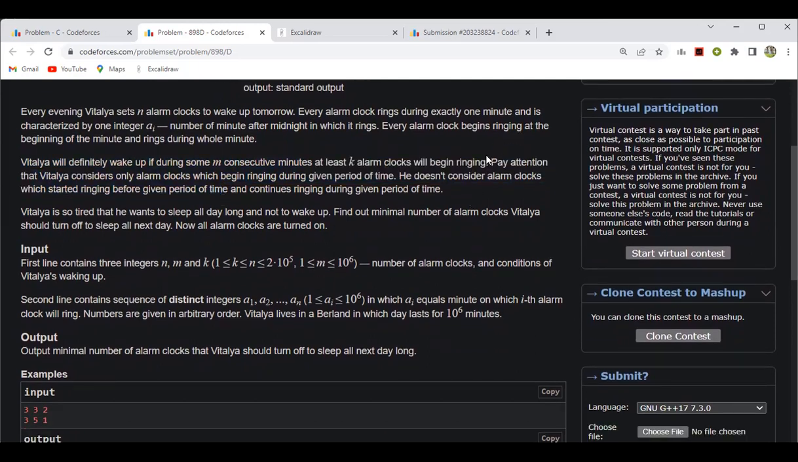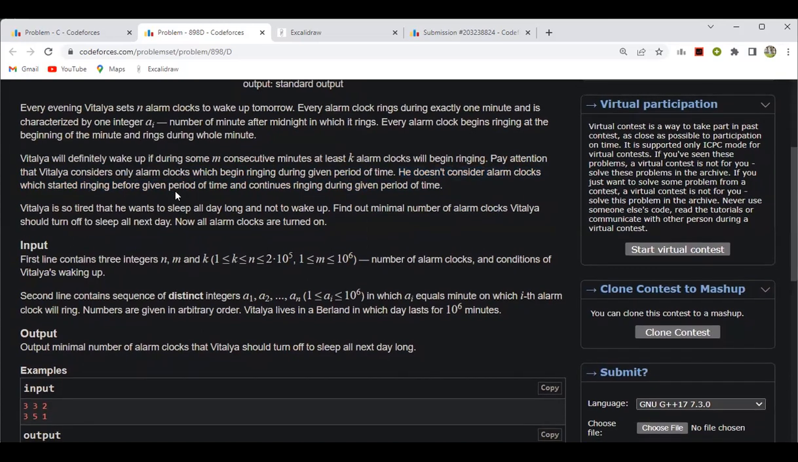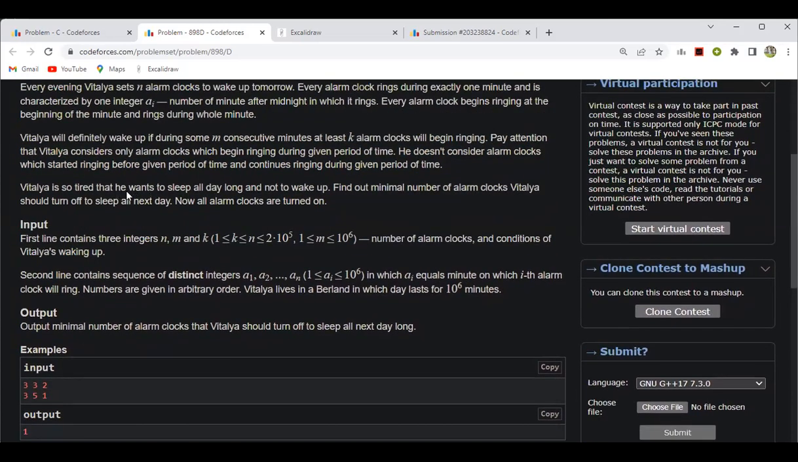Pay attention that Vitalya considers the alarm clocks which begin ringing during the given period of time. He doesn't consider alarm clocks which started ringing before. And then it says to find the number of alarm clocks Vitalya should turn off to sleep all next day.